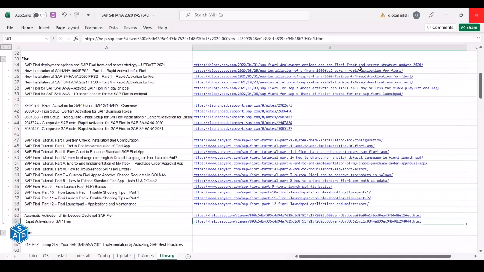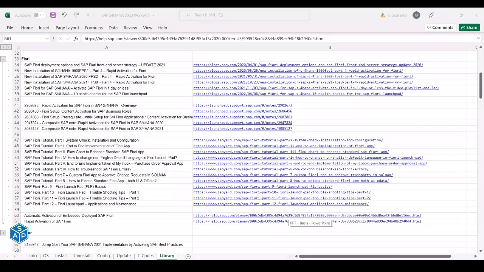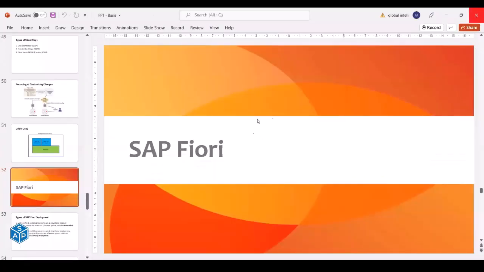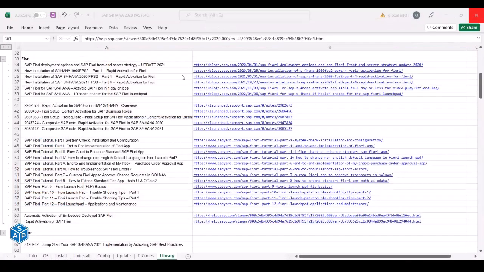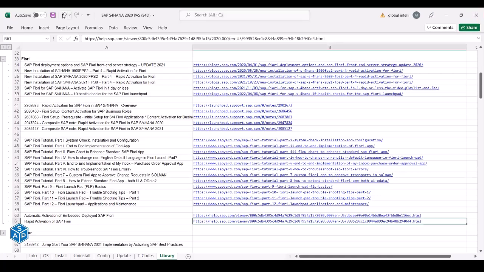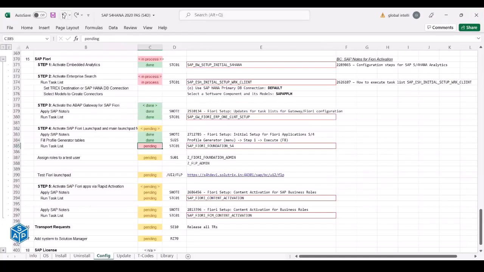But now with the introduction of S4 HANA, SAP has recommended to have your front end application server in the backend itself, in the S4 HANA server itself. In that case, we need to run that task list also, the trusted RFC one? No, that is different. Whatever task lists are given over here, you need to run these.